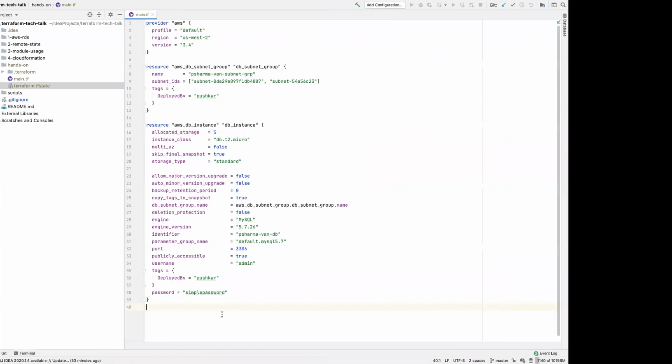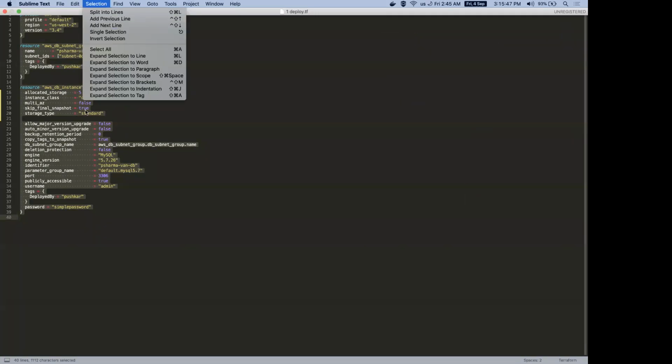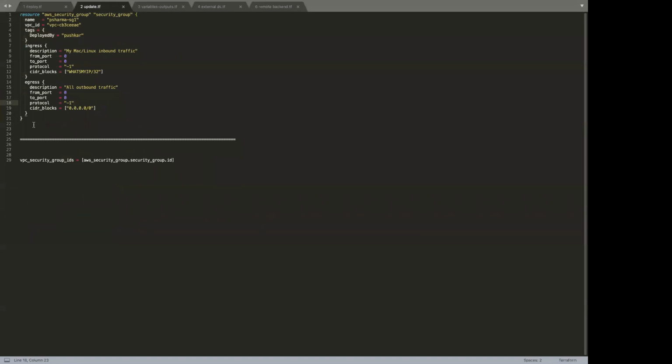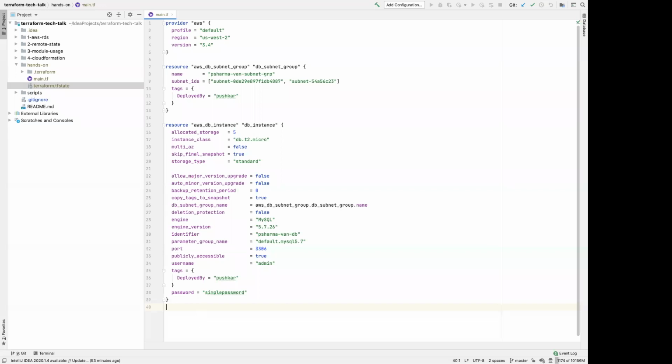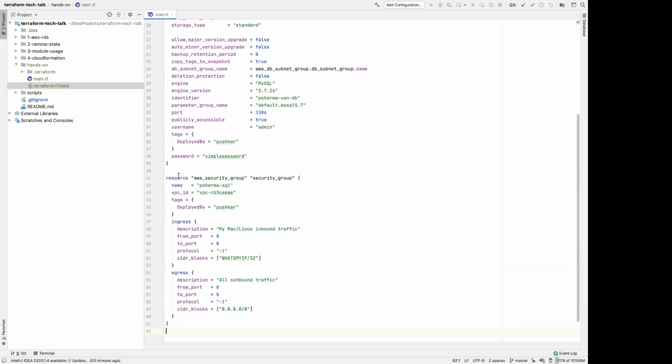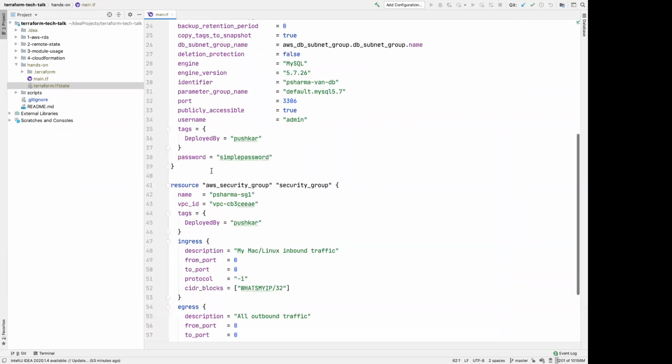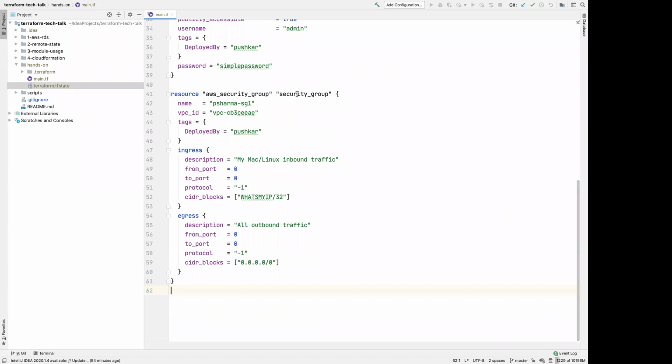So let's go ahead and try to do an update. To update, I have another resource, I'll just copy it over here. What I'm doing is defining another resource, a security group, and locally referencing it with this name. The name of the resource will be P Sharma SG1. It should be in this VPC, I have tagged it as deployed by me, and I have some ingress rules. So I want my PC to have access to it.